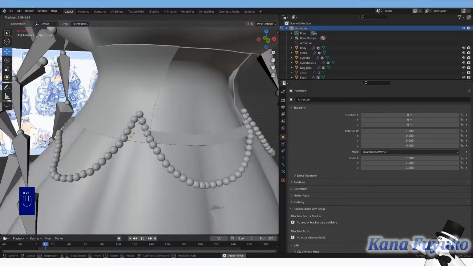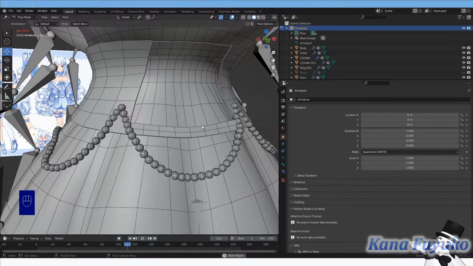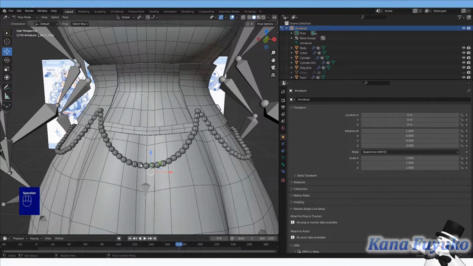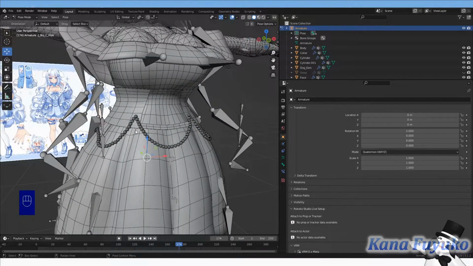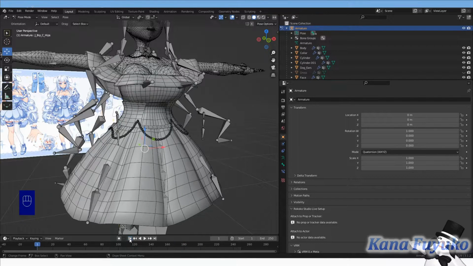And pretty much, as you can see, with the weight paint transfer, the little beads here follow. And this also applies with chains, although I would say please make sure you have a decent amount of vertices. If you were to have super low poly beads for the dress, and you're putting it on a super high poly dress, it might not work. It might look weird.